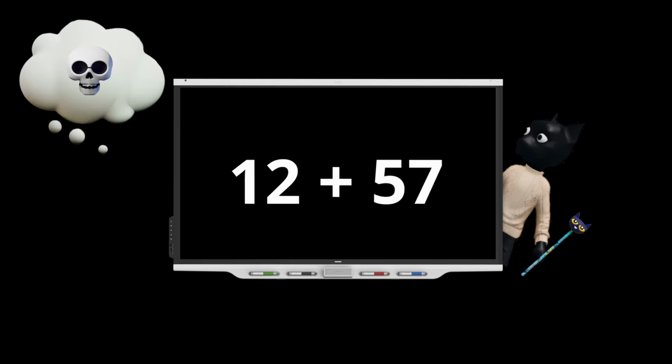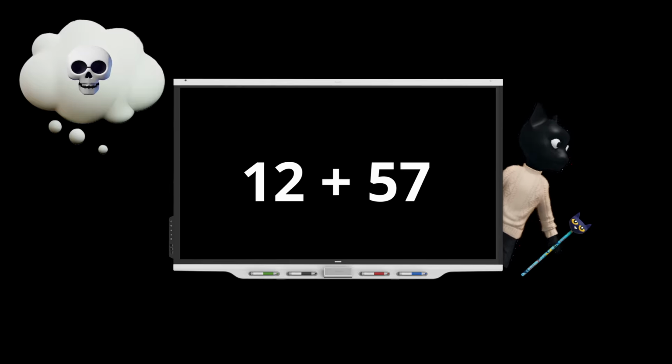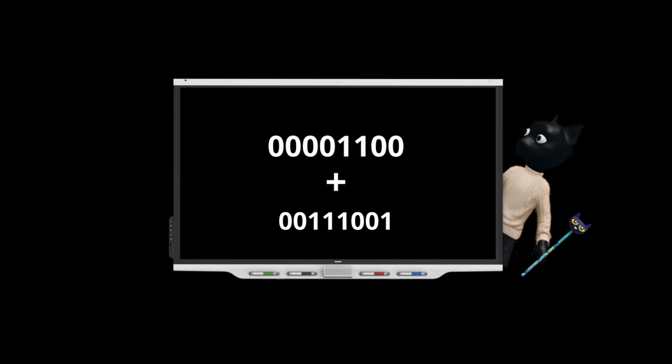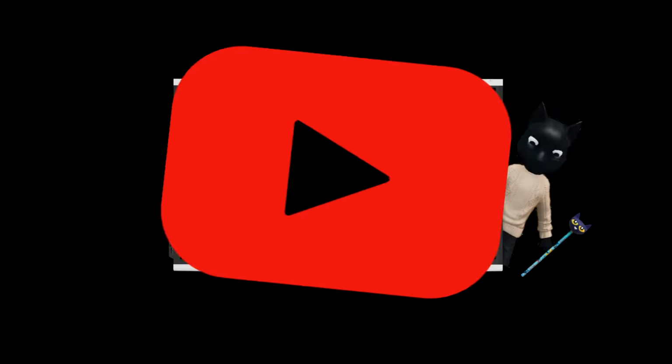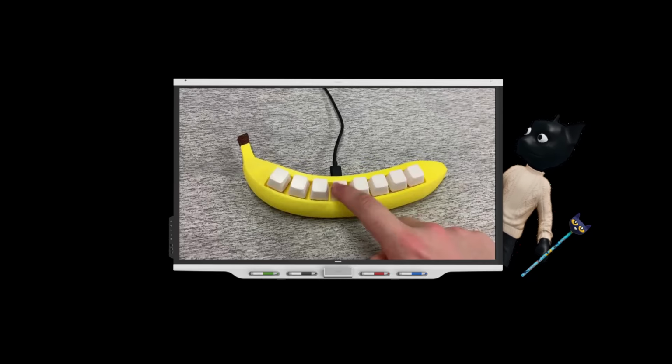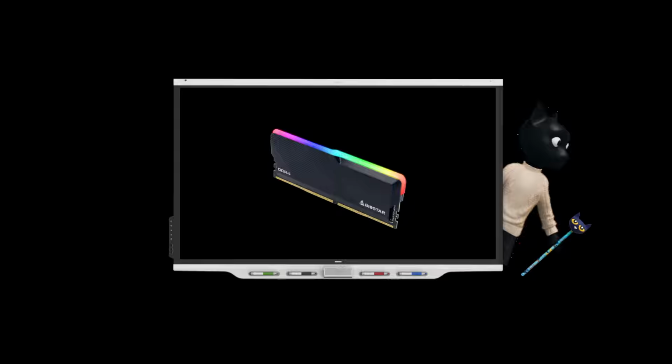Another example is a calculator program. If we tell our computer to process 12 plus 57, our computer will not calculate them as 12 and 57, but instead as 00001100 plus 00111001 to give us 01000101. If you watched our last video over computers, you would know that the step-by-step process would go from our keyboard through the USB into the motherboard, then to the RAM, until the CPU processes it and stores it into the hard drive.